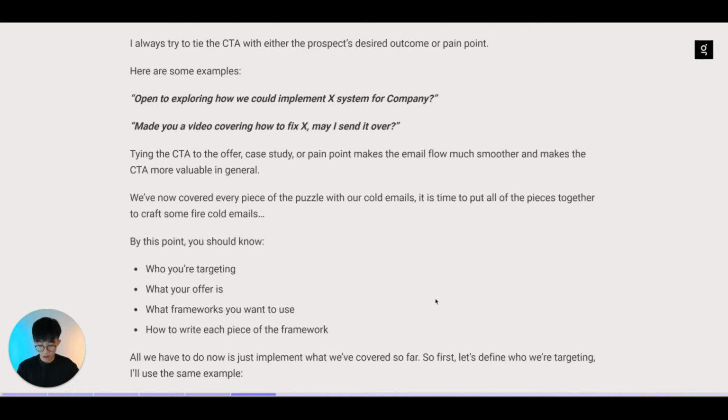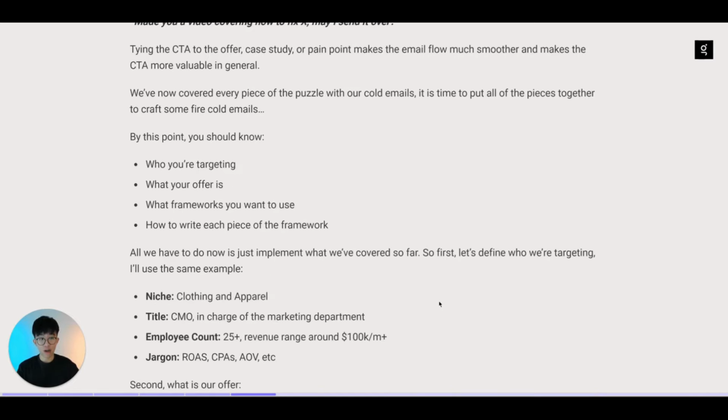So by this point of the video, you should really know, number 1, who you're targeting, number 2, what your offer is, number 3, what frameworks you want to use, and number 4, how to write each piece of the framework. So all we have to do now is just implement what we've covered so far. So first, let's define who we're targeting.